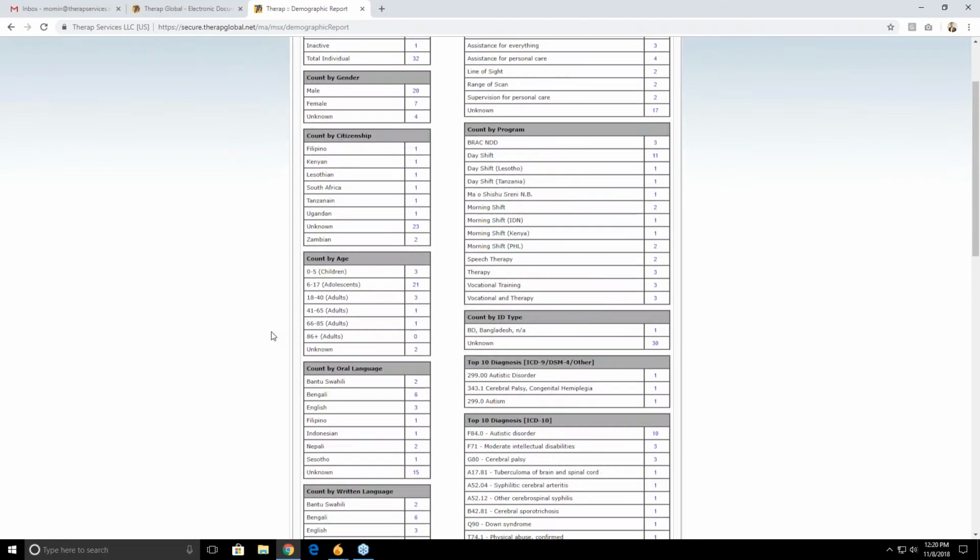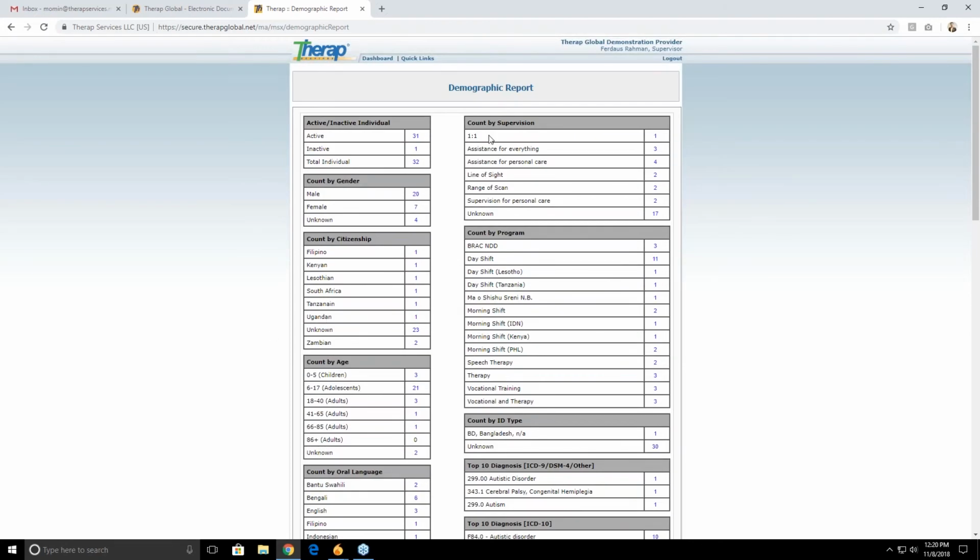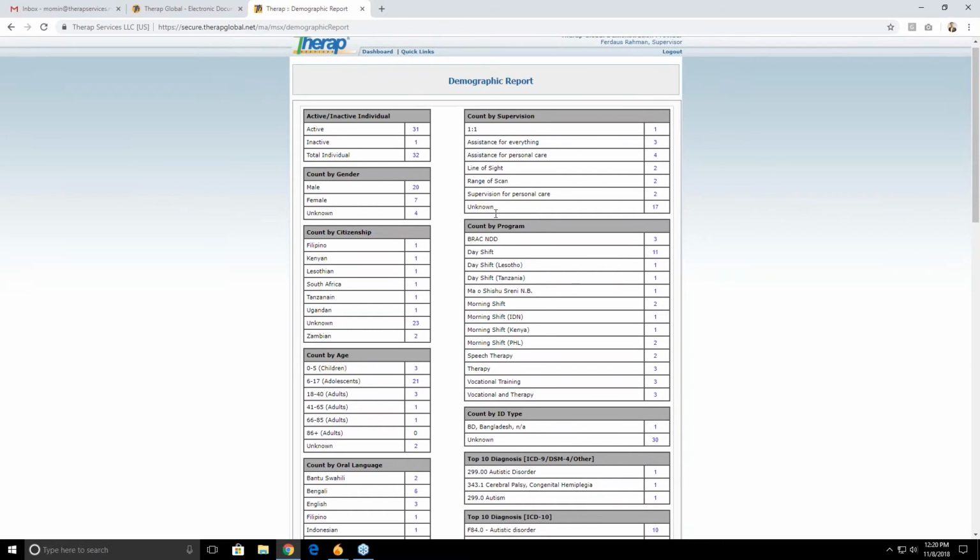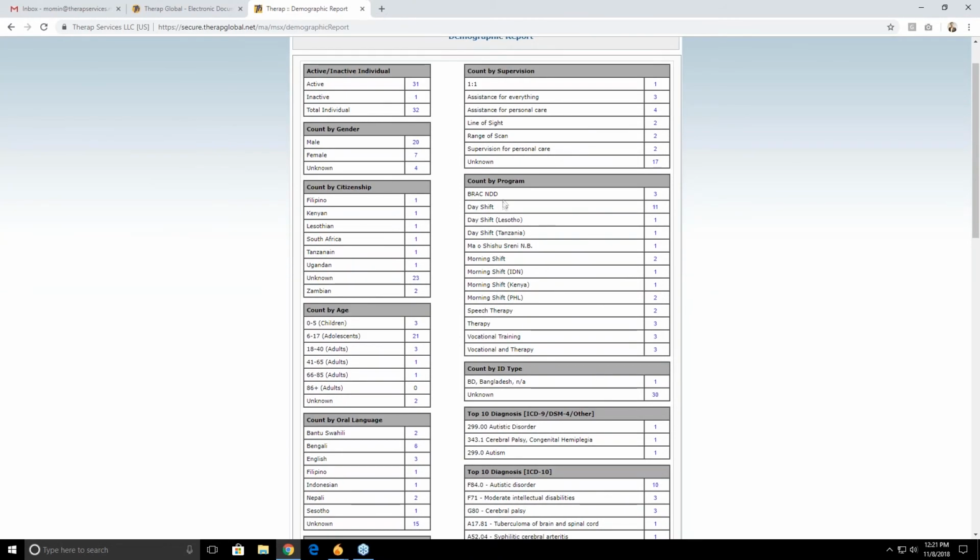And if we go up, we can see count by supervision. In the count by supervision, we can see one-on-one assistance for everything and some other options, like how the individual should be supervised by the people who are providing supports to the individual. And we have count by program. An agency will have some programs based on the disability or other activities, and the demographic report will show which program has how many individuals.